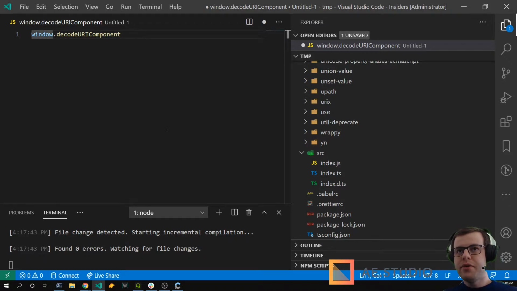So TypeScript is inside VS Code, and it can help you even if you are coding in JavaScript.